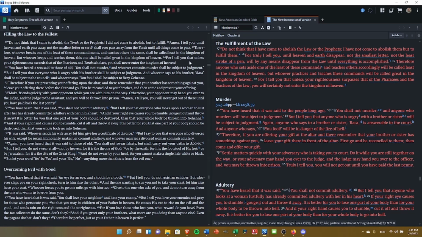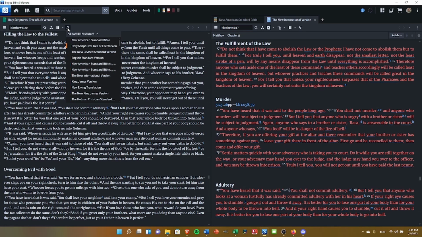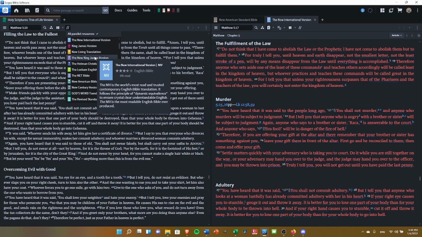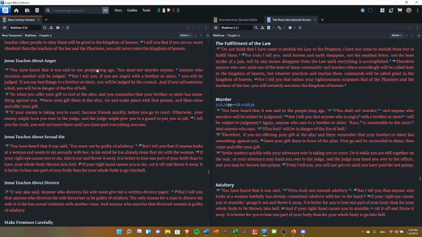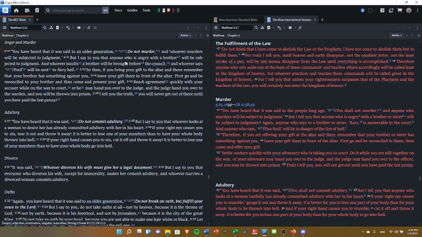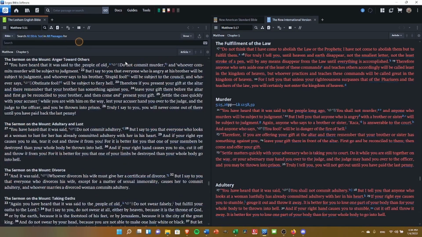I can even more quickly change translations, however, by clicking this parallel resource icon right here. This gives me other resources from my library of the same type. And since I'm viewing a type Bible, it gives me my other Bible translations. I can even more quickly do this by clicking the left and right arrows. So I go left, left, left, left, right, and so on. Again, these are the arrows on my keyboard, so you may not be able to see them.